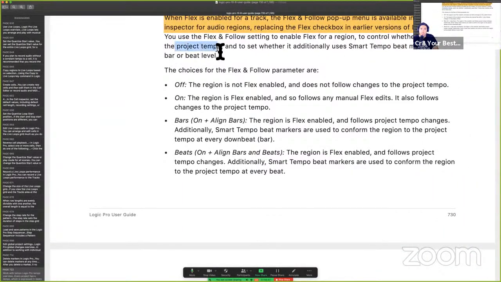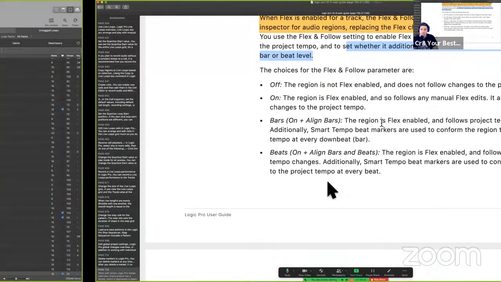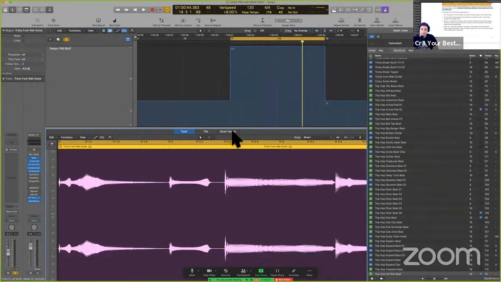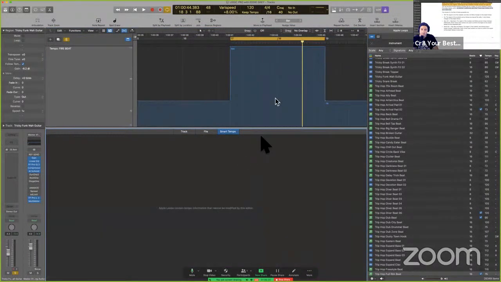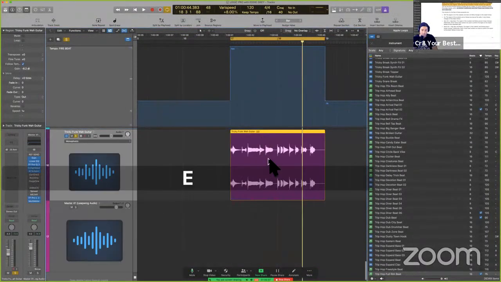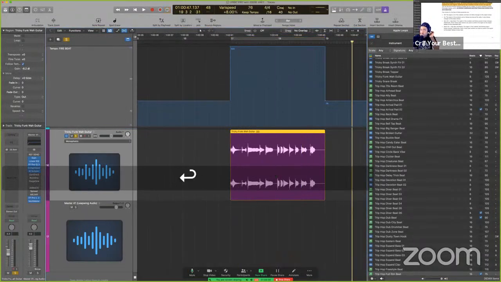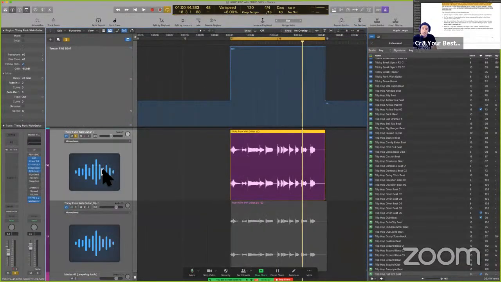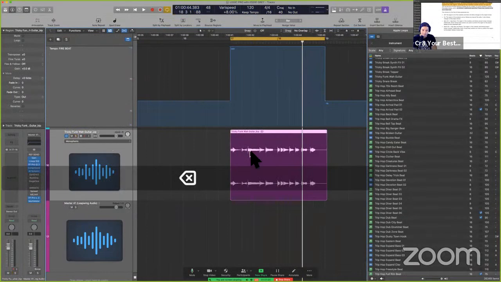So now we understand how this works for third-party audio and for Logic loops, and we want to also set whether it additionally uses Smart Tempo beat markers. And why this is important is, again, if this was a little complex and you really needed some extra assistance, then you would go into this technology. This doesn't work with Apple loops, I forgot. Let me bounce this to audio.